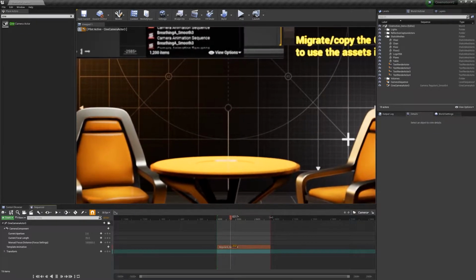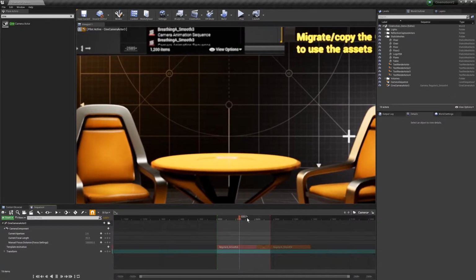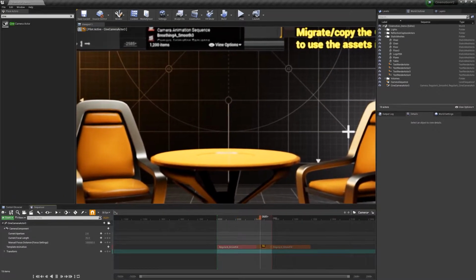Remember to adjust the out point of your sequence, or if you need a longer clip, you can alt drag this out and use the crossfade function.